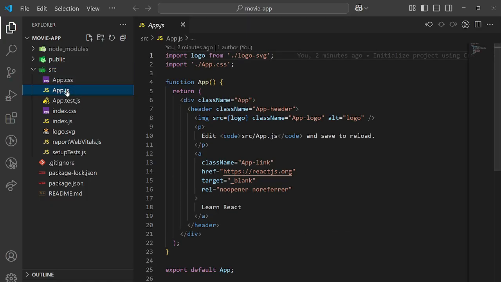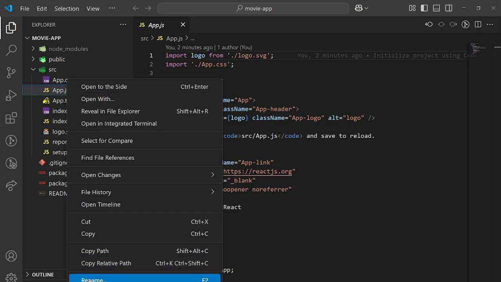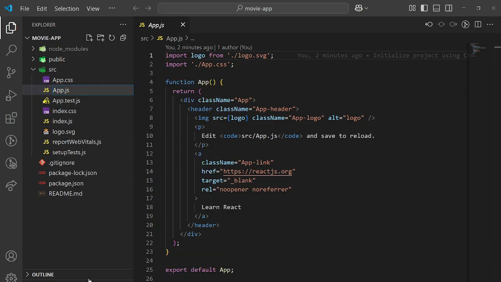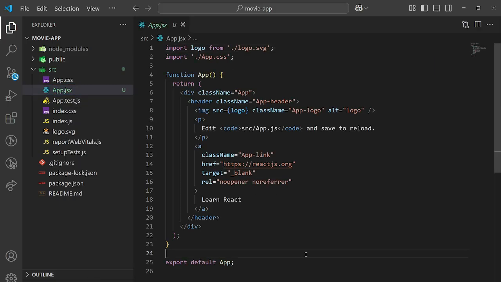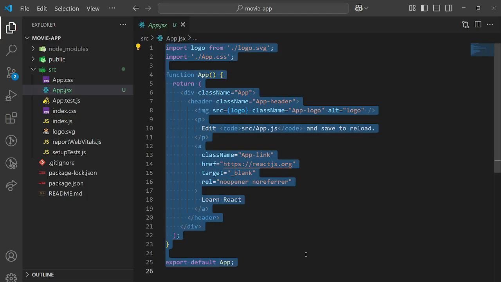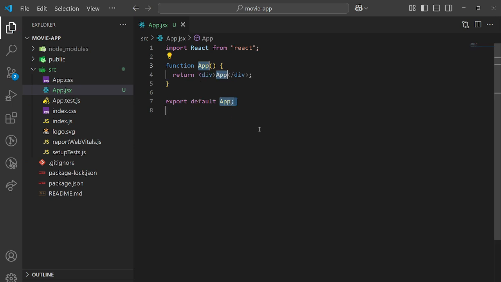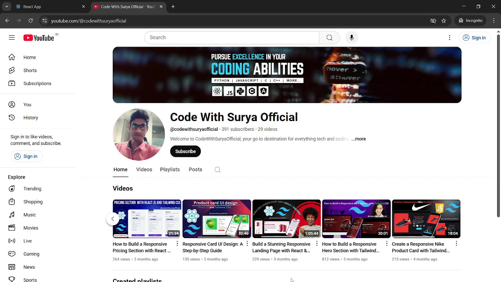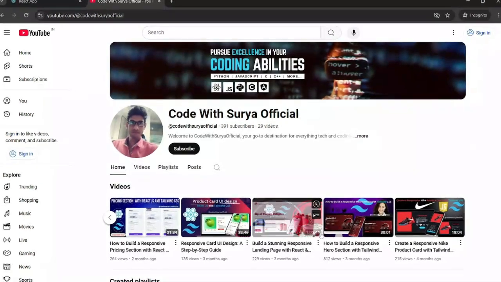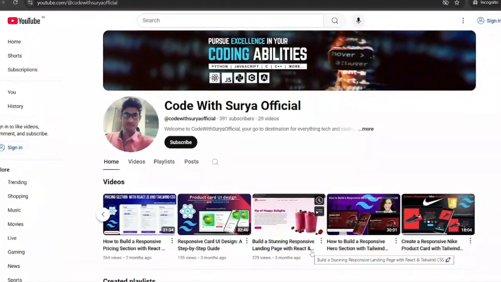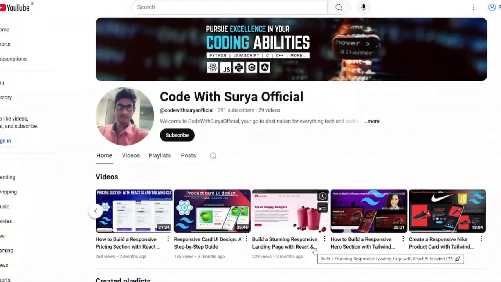Okay. So the first step is I need to rename its extension from .js to .jsx, and let me remove this entire code and generate a fresh component. For that, we need to write rfc, press enter, so it will generate this component boilerplate. Okay. So in this project we are going to use Tailwind CSS, but I am not going to show you the Tailwind CSS installation part. For that, check out my video on how to install and configure Tailwind CSS in a React project. The link is available in the description box below.